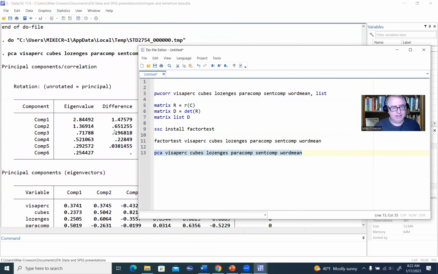And just keep in mind that the eigenvalue cutoff rule was actually developed in the context of using PCA in order to identify the number of factors. So it's not really advisable, if you're going to use that rule, to utilize a common factor analytic technique in order to identify the number of factors, because it was developed in the context of PCA.